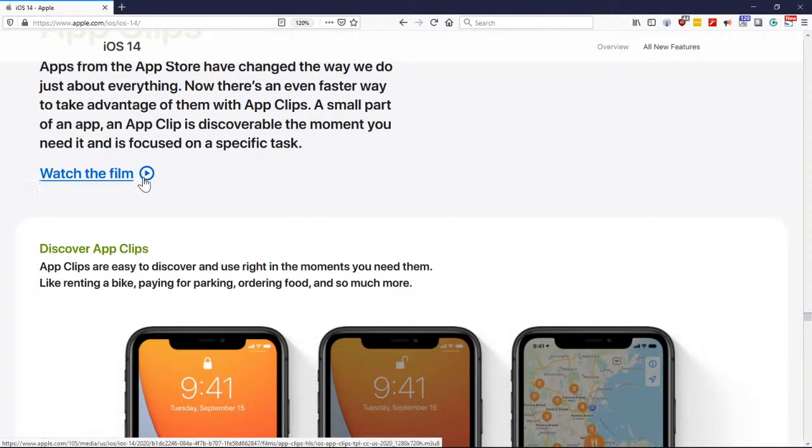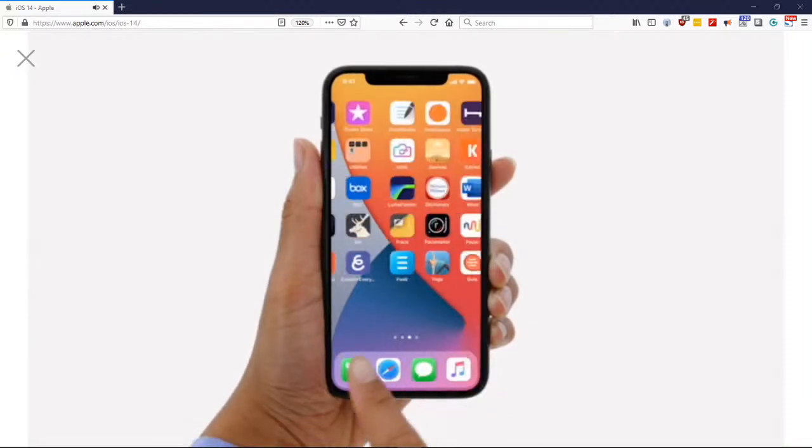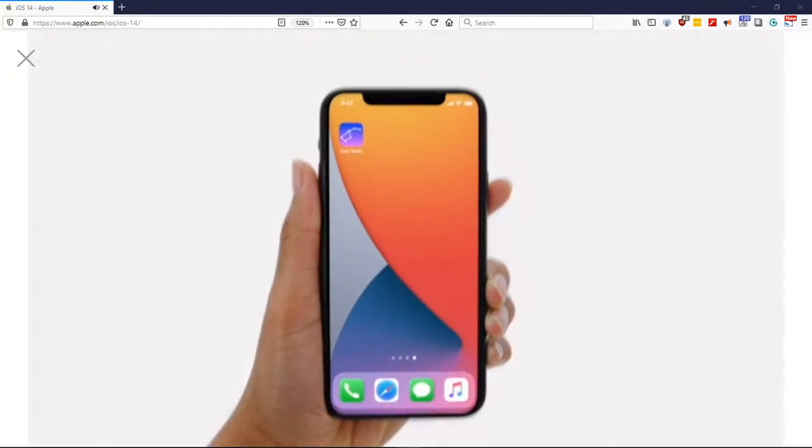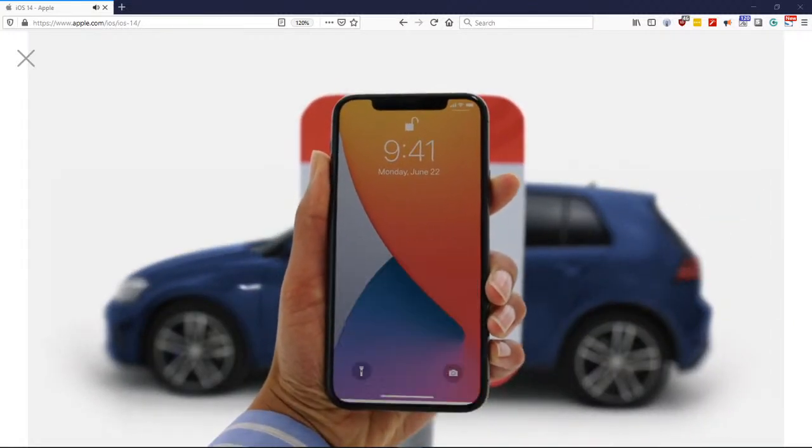All right, so let's watch a little film. Today, no matter what you want to do, there's an app for that. But what if you don't have the app you need right when you need it? Like when you need to pay for parking. Well, now there's an App Clip for that.